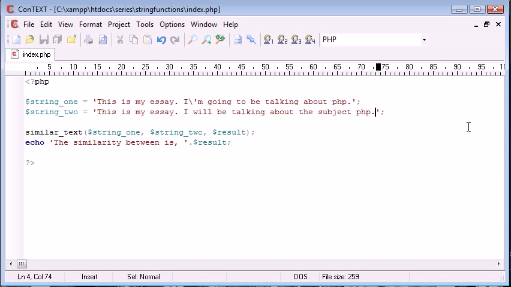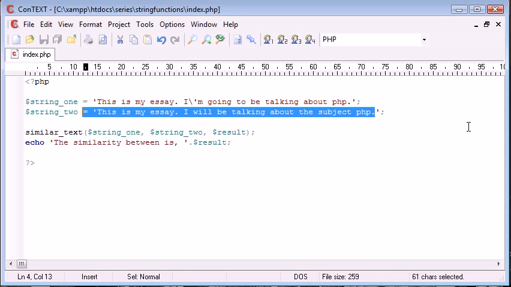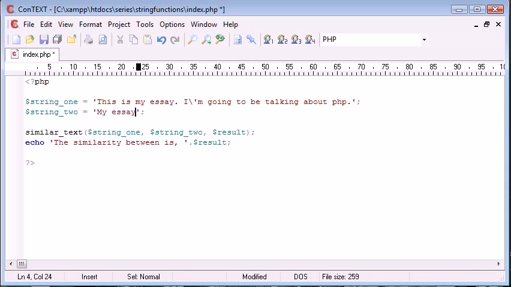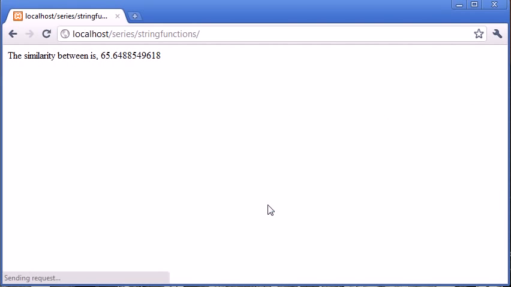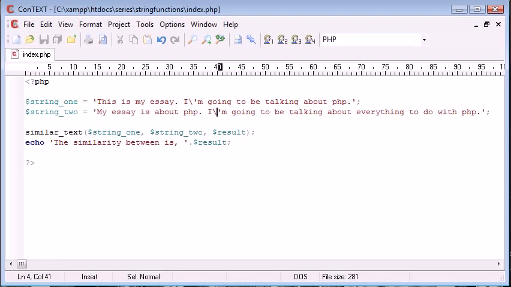For example, if we were to completely change this string: "My essay is about PHP. I'm going to be talking about everything to do with PHP." Let's just go ahead and escape that. Let's refresh, and you can see that the percentage has dropped significantly.